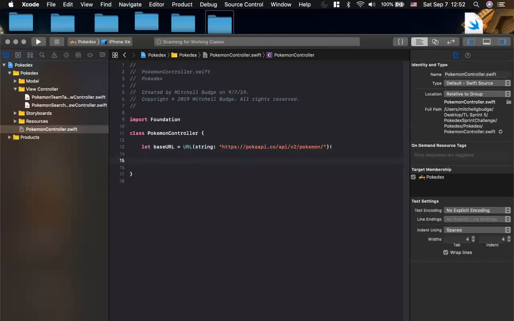Do you set up the request? Yes, we're going to do that after we've configured the function. We're going to do that inside of the function itself. Okay, so set up a function called get Pokemon. Sure, that would work. And then we need to have the completion and escaping, right? The completion handler. Okay.